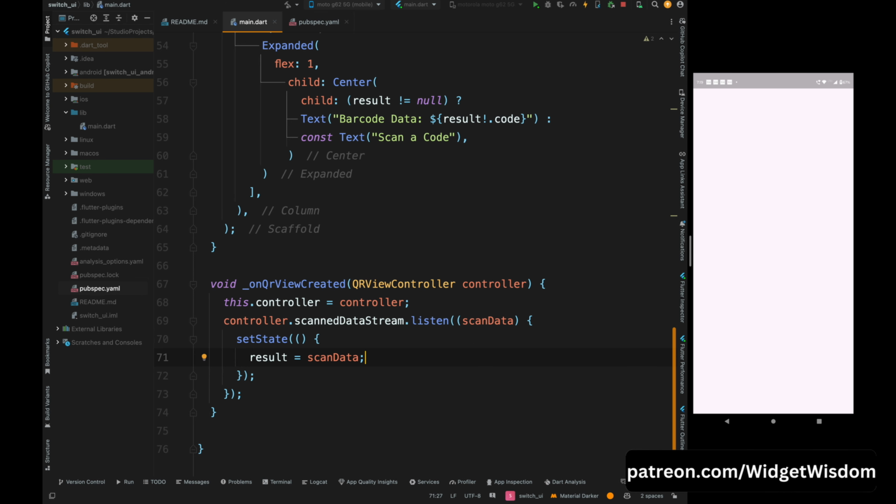Now this method is called when the QR view is created. It sets up a listener on the scan data stream of the QRViewController, which updates the result variable whenever new scan data is available.